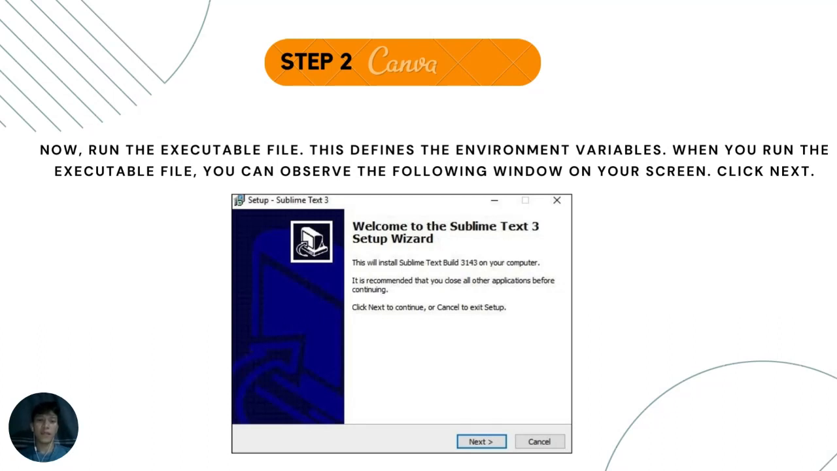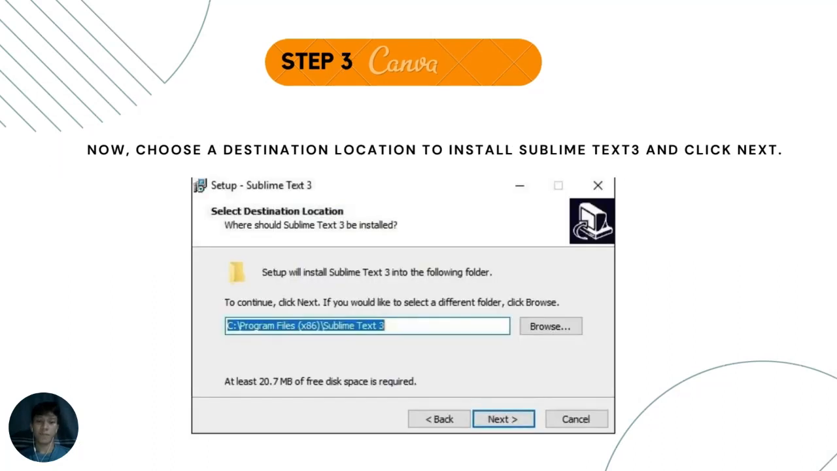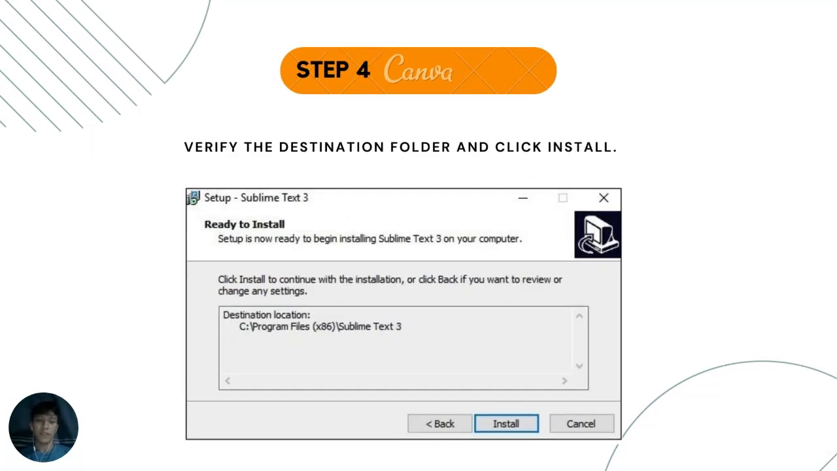When you run the executable file, you can observe the following window on your screen. Then, click Next. Step 3. Choose a destination location to install Sublime Text and click Next. Step 4. Verify the destination folder and click Install.